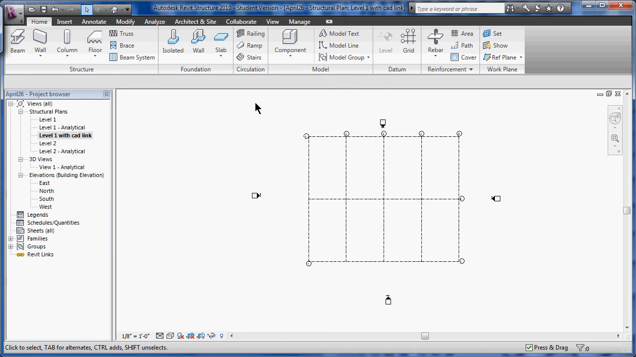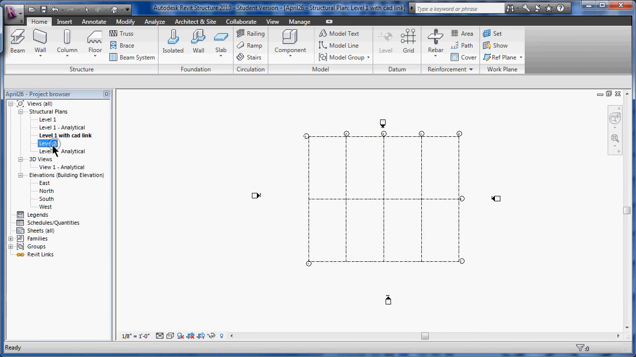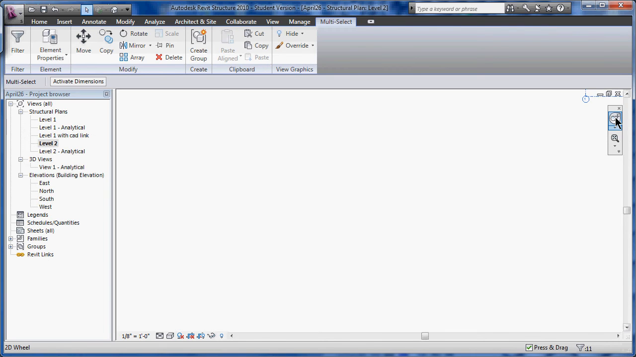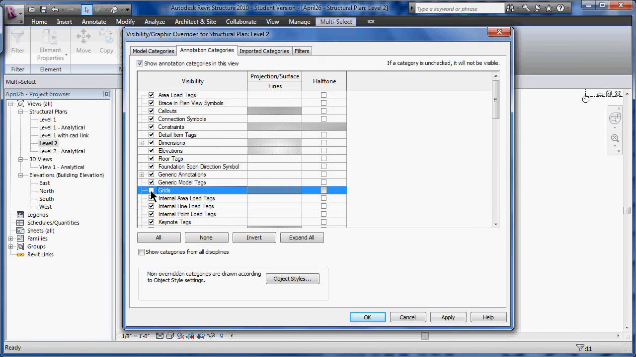CAD Link, what you can do at one point, you can grab all these things, and you may need to change once you do that. There is something called propagate, so you can push all these things out. Or if you go to level 2, you should be able to go to level 2 and see the grid by going VV, controlling annotation categories. Grid should be on there.